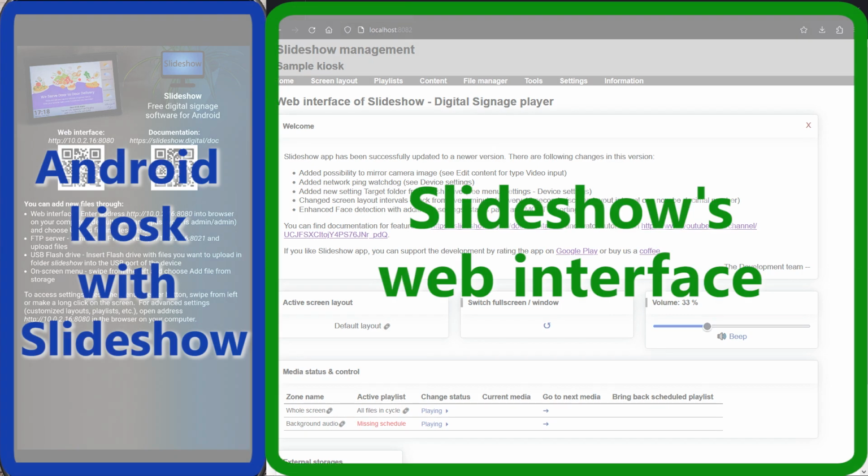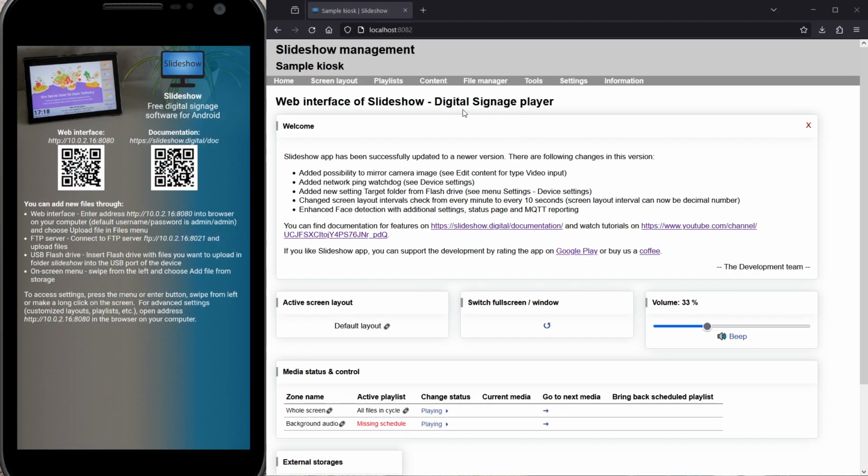On the left side of the screen, you can see an Android emulator with Slideshow, which is going to act as an interactive kiosk. On the right side, I have a web browser with Slideshow's web interface.